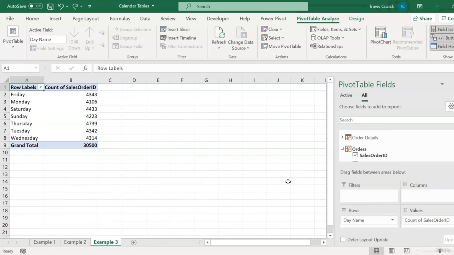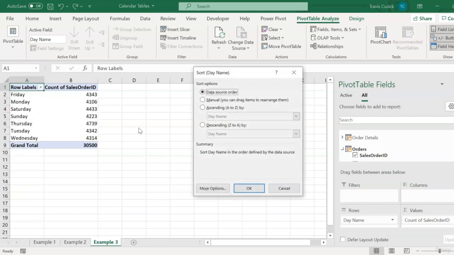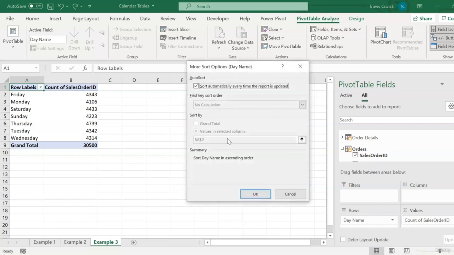Now there is one annoying aspect of this pivot table, and that is that our weekday names are sorted alphabetically by default and not by their actual chronological order in the day of the week. But in later versions of Excel, there is an easy way around that. So if you click the filter button here, and then choose more sort options, then in this dialog box we'll choose ascending, and then hit more options. Next, we'll uncheck next to sort automatically every time the report is updated.